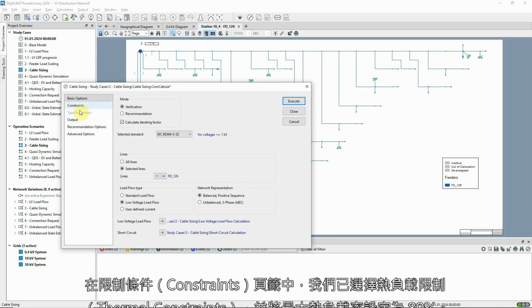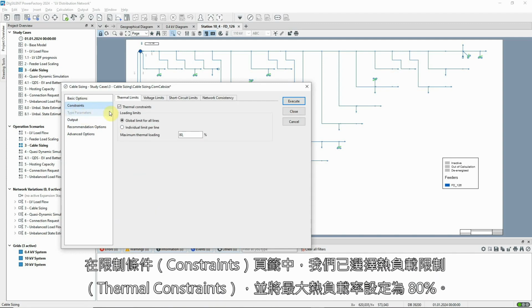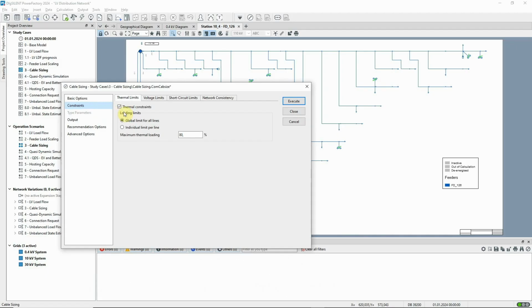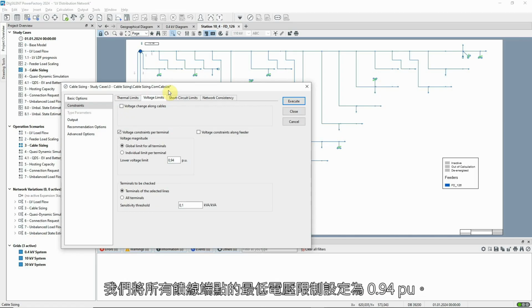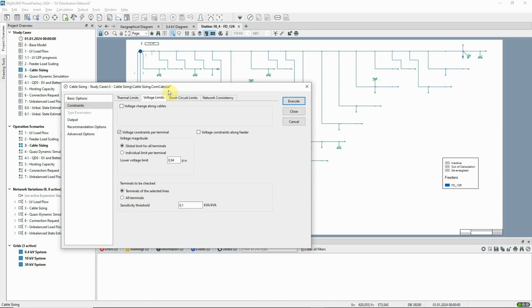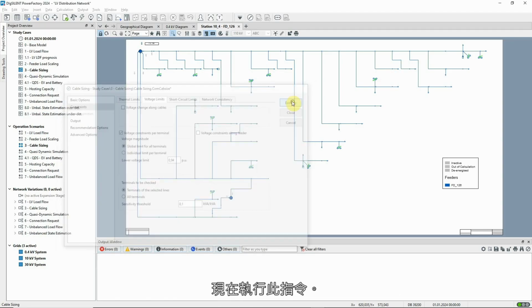On the Constraints page, we've selected the option Thermal Constraints and a maximum thermal loading of 80%. A lower voltage limit of 0.94 per unit is set for all terminals in the feeder. We'll now execute the command.